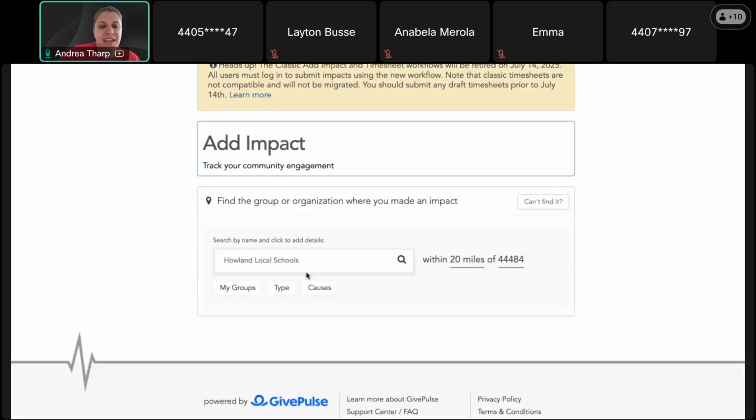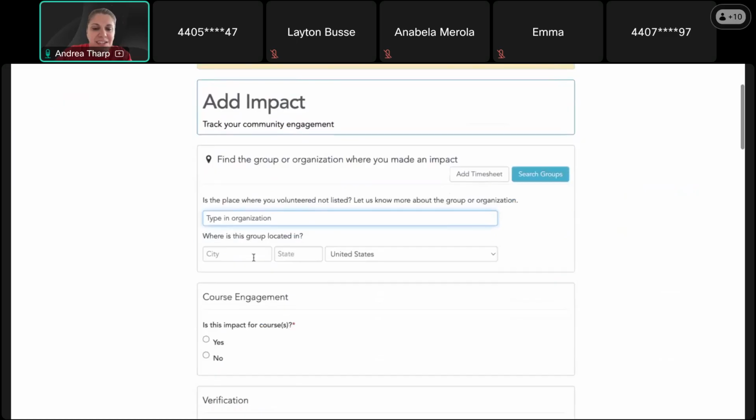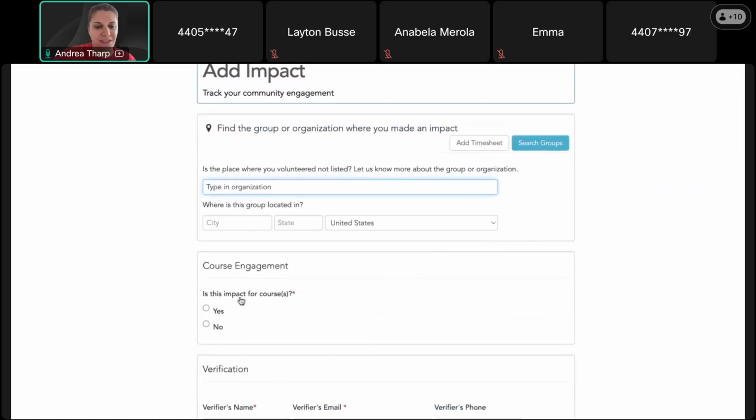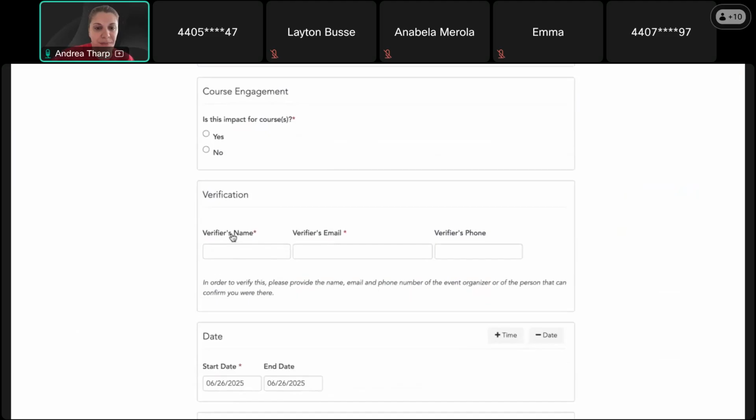If not, say you search and nothing comes up in the search for your organization. All you would have to do is click this can't find it button. And then you can just type in whatever organization here. And you would just have to put the city and state that you volunteered in or that the organization is in. So you can always just write in your own organization if it's not already in the network. And then pretty much it's the same form.